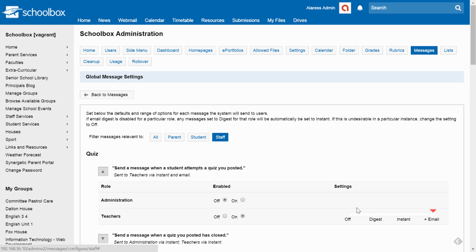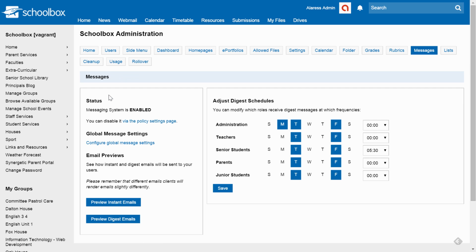So they now can no longer turn this off. They can't receive it via the email digest. It's only via instant notification plus instant email. Also to note, turning this off will reset these settings. You can see they've been reset there. So that is the global message settings. I'll now go back to the messages area, show you a few of the other options.